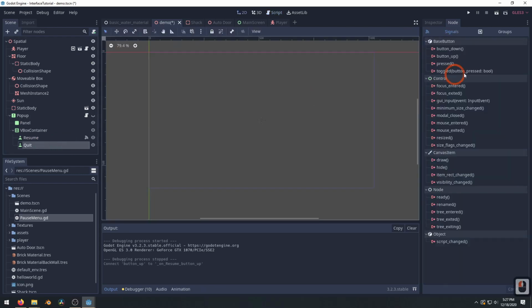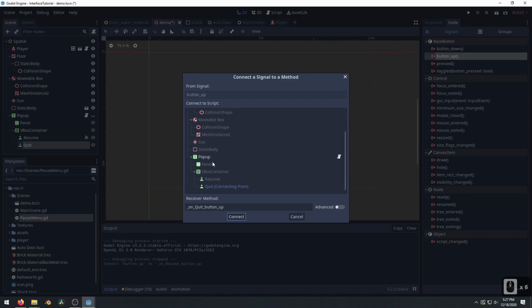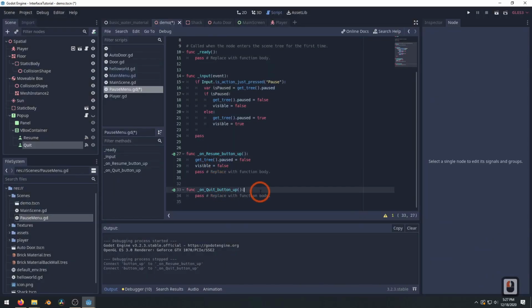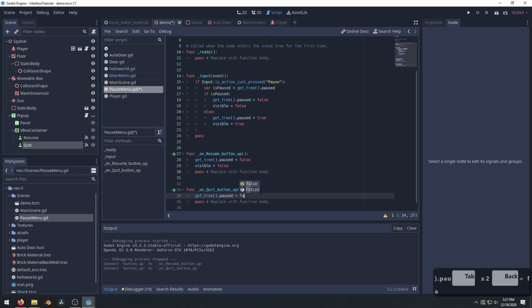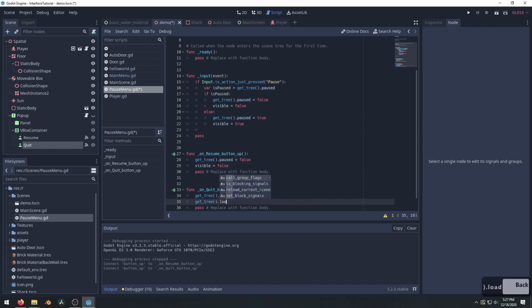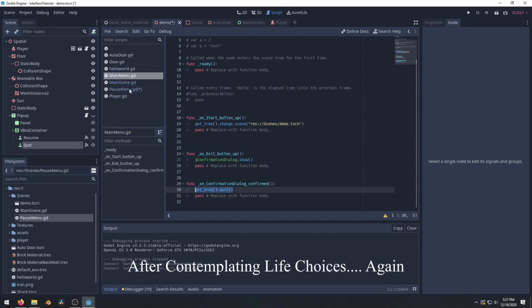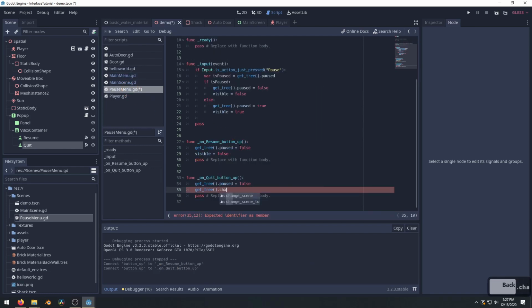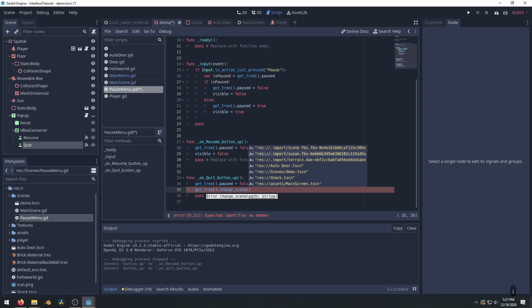And then I also want to set up my quit. So let's go ahead and do that. So on button up, let's go to the pop-up panel. And we're going to say get_tree().paused is equal to false. And then we're going to do exactly what we did last time. So we're going to go get_tree().set... oh no, I forgot what it was. Change scene. That's what it was. All right, dot change_scene. And then we're going to go ahead and change the scene.